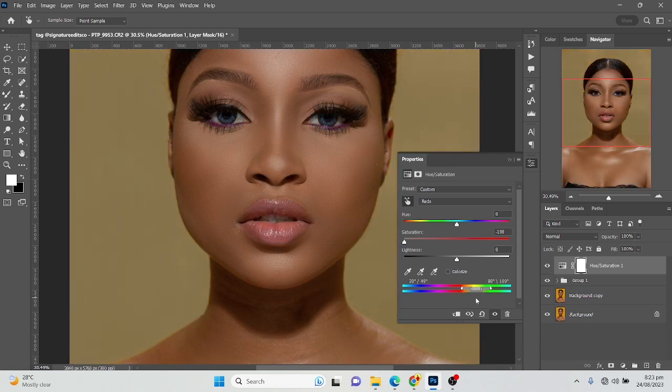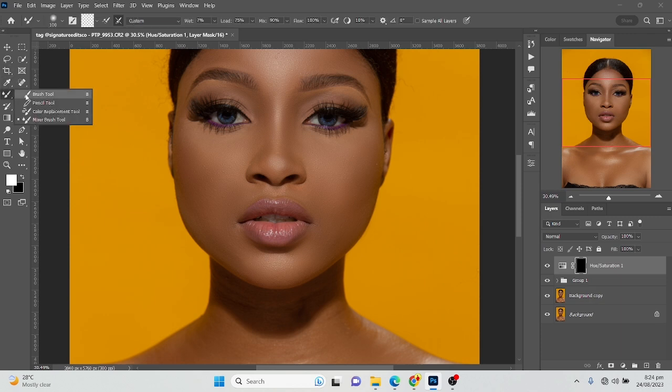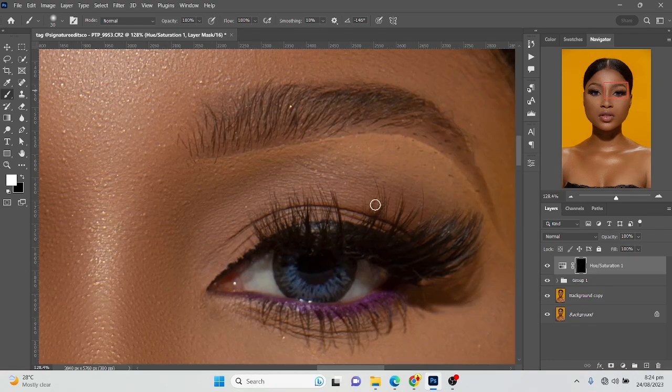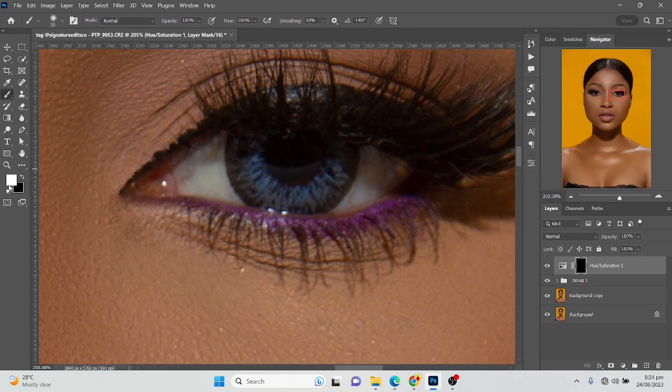I think this is the sweet spot. And I selected this area right here. I hide this. And then I make sure I have the mask selected. I'll do Control I to invert the mask. And then I'll choose my normal brush tool here. You click and hold, choose your normal brush tool. And then I'll zoom in on the eye, like so. And then with white selected, okay, I'll take my time and I'll brush over the eyes.